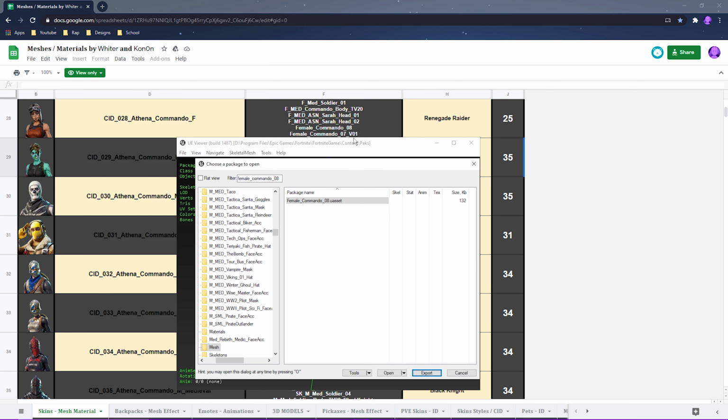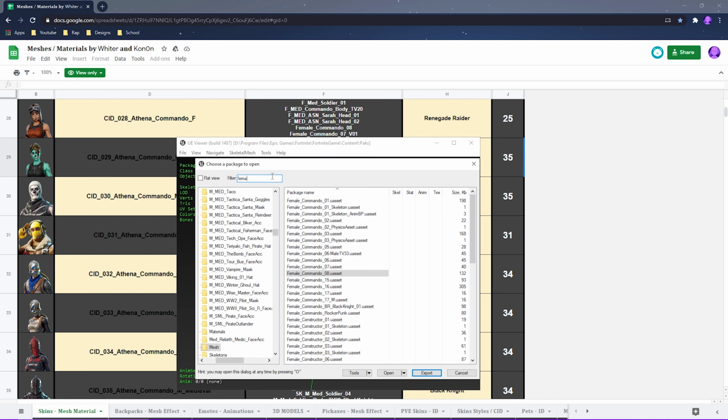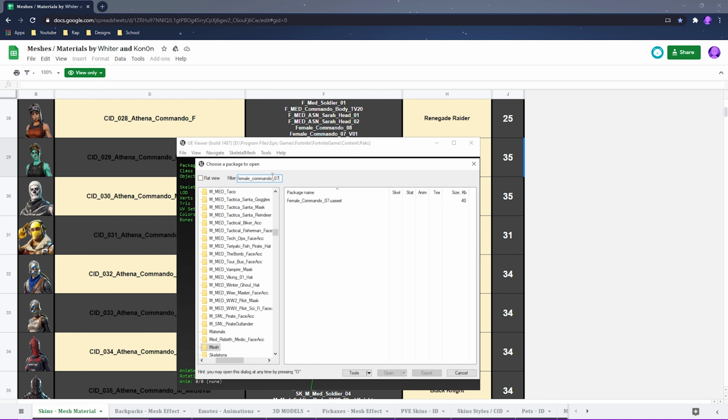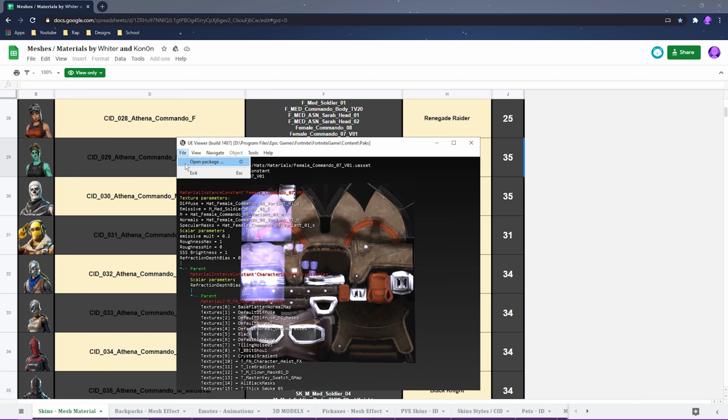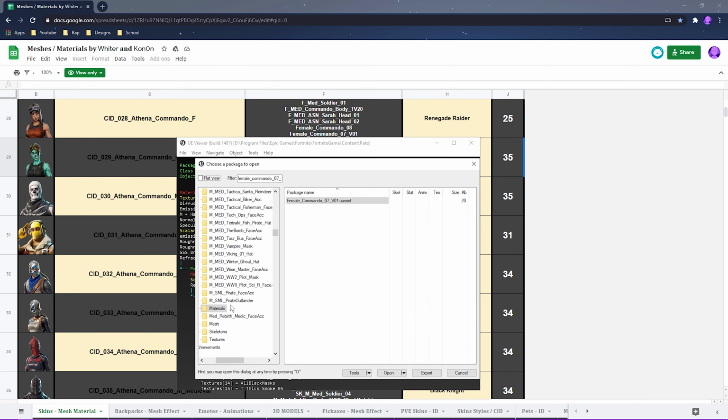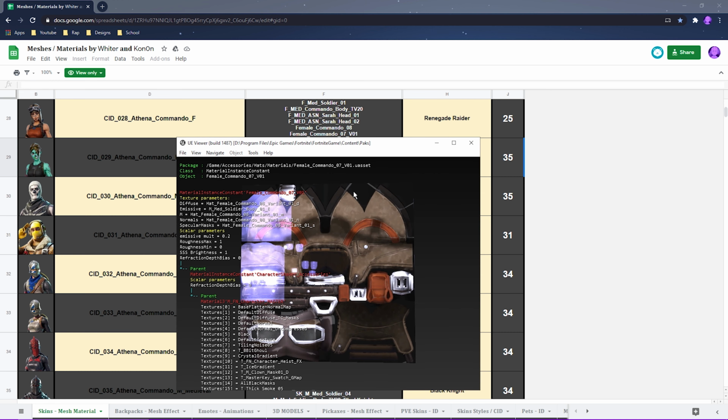Now right under, it shows the textures we need. So we'll go female commando 07 version 1, that's V01. And then right here is basically, it'll show the material, and then we're looking for the hat. So click on it, file, open. It doesn't show anything, so we're gonna close this out.